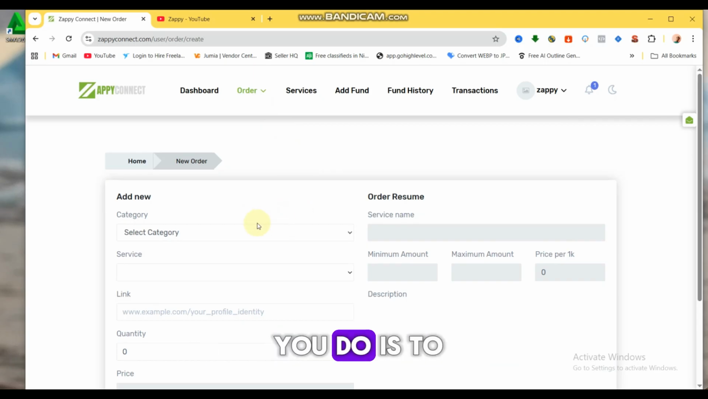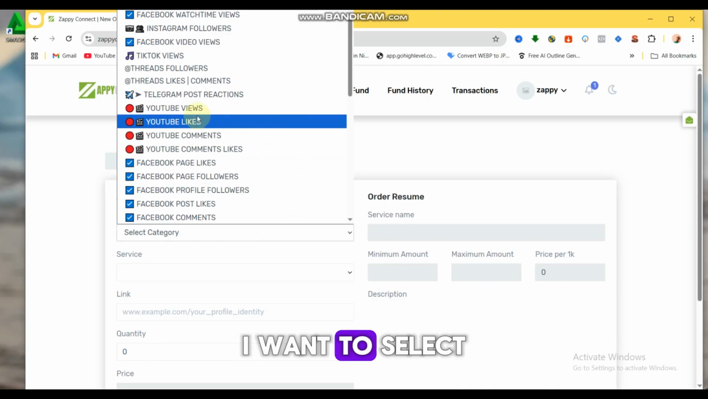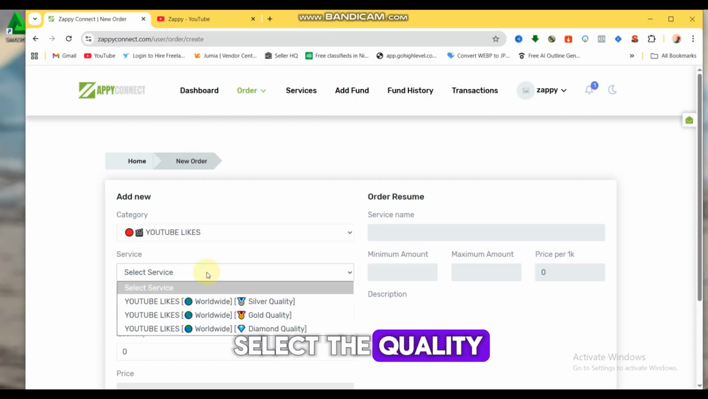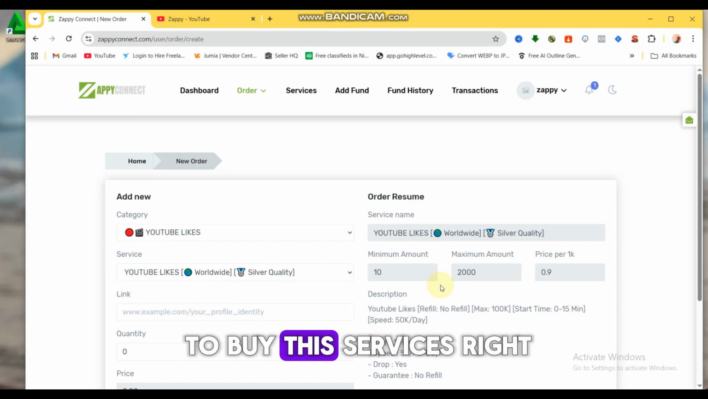The next thing you do is click on the category over here. You select the service option. I'm going to select YouTube likes. Once I've selected the YouTube likes, I'm going to select the quality. I'm going to choose silver over here. I'll need a video link from YouTube in order to buy these services, right?